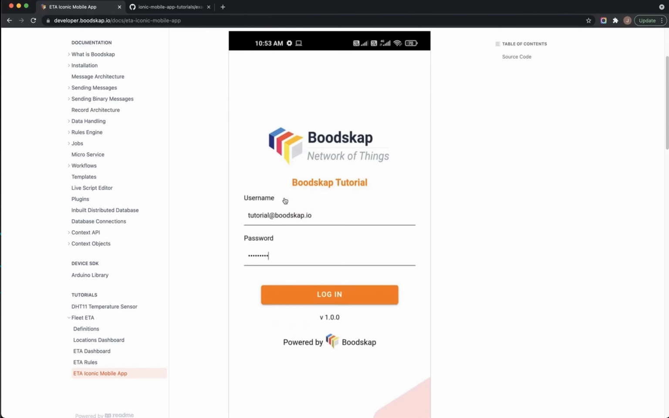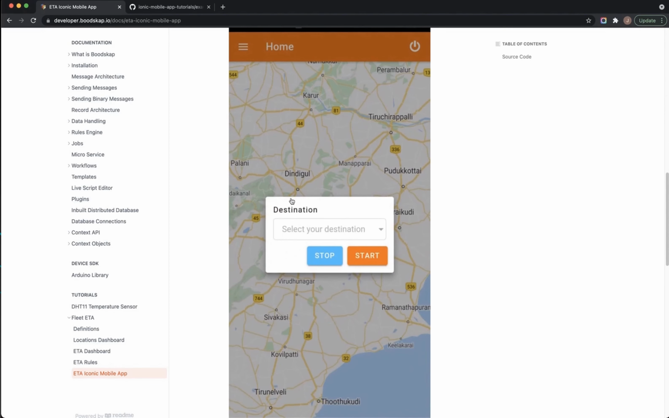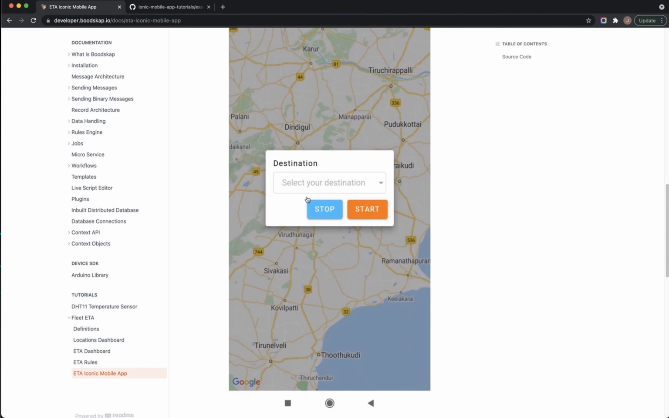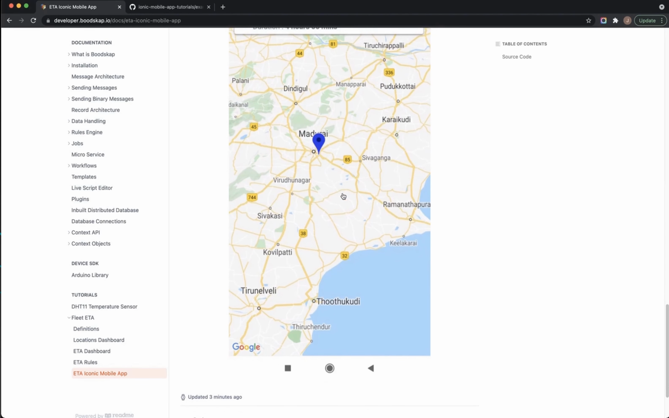First, the login screen. And once the driver logins, he can pick a destination and start driving. The location will be displayed in the mobile application and also the data will be pushed to the server. Now, when you look at the ETA dashboard, it will start showing the time of arrival and distance to the destination of each of the drivers.